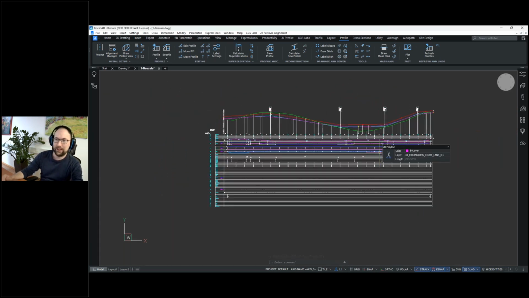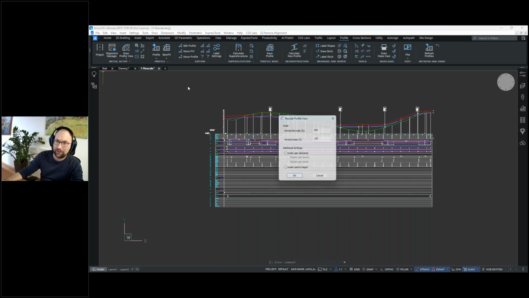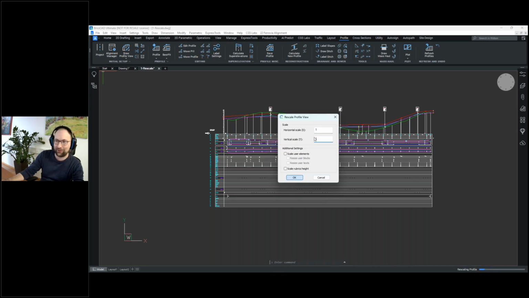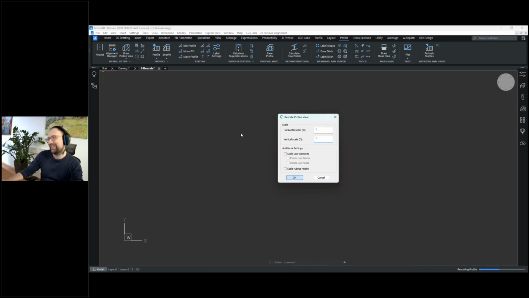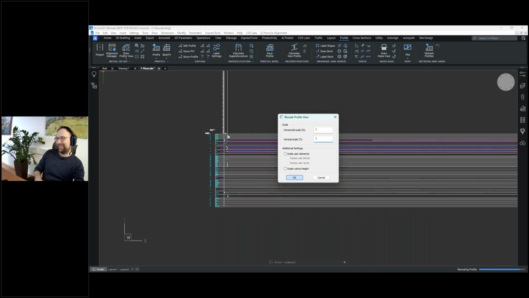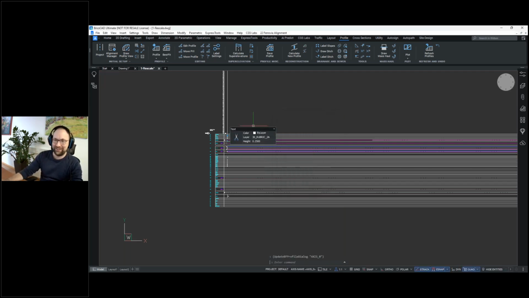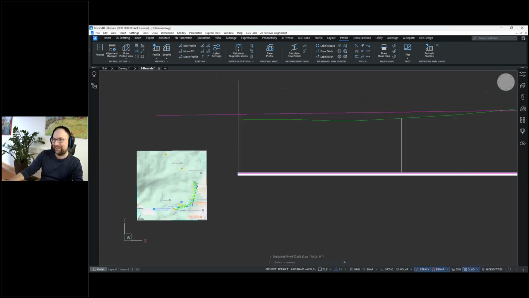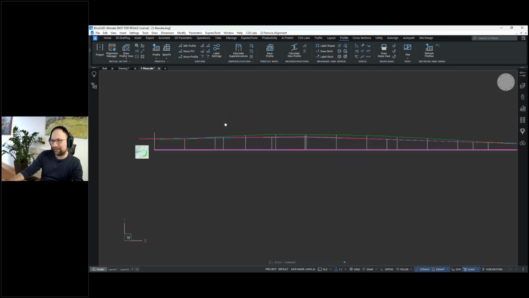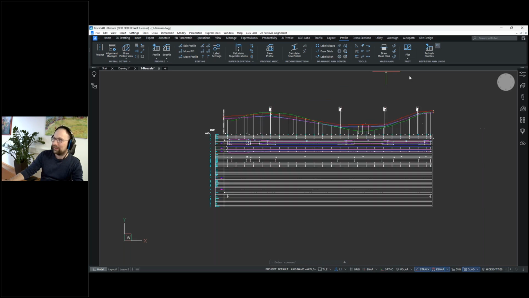This will store all the data that you have in the profile view and then just reinsert it. So you don't have any limitations here. You could also use a 1-to-1 ratio, which means that 1 meter in real life will be 1 unit in CAD. So you can set it as you want.